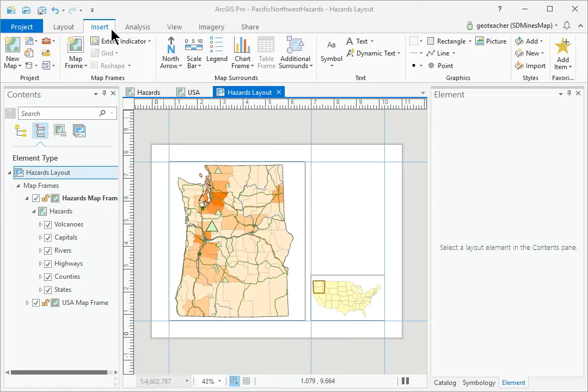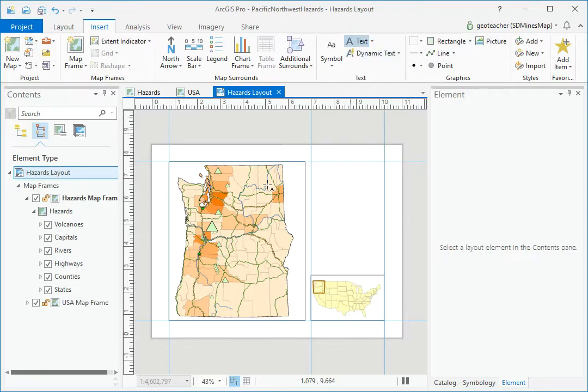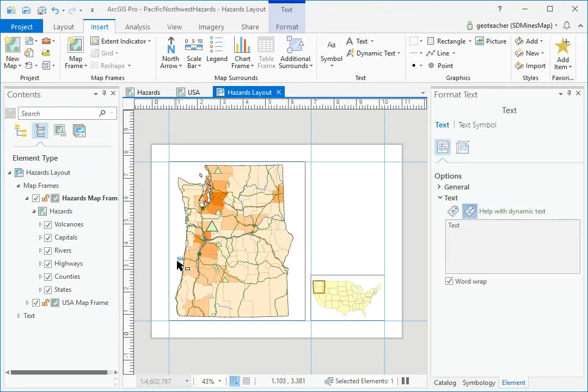Click the Insert Text drop-down and examine the available tools. Click the Text tool. In the layout, click offshore of the stage, which creates a small label, Text. Notice that a text entry also appears in the Contents pane.